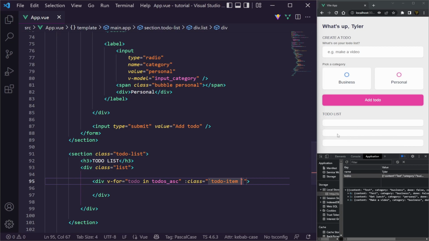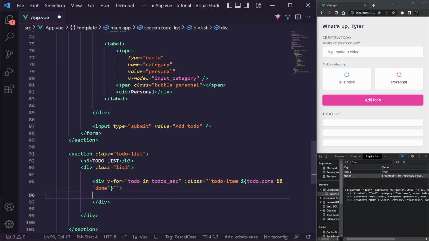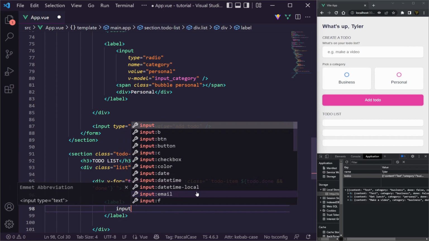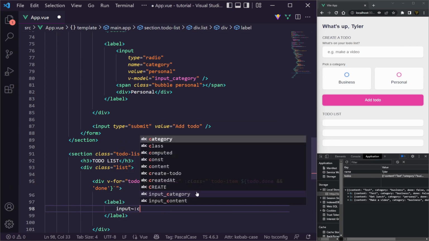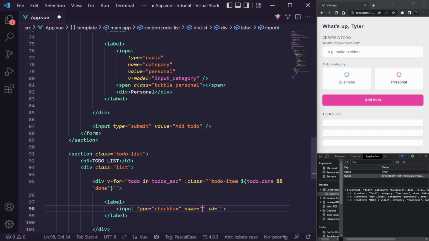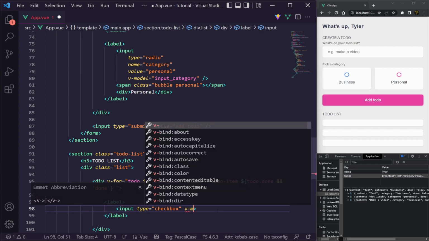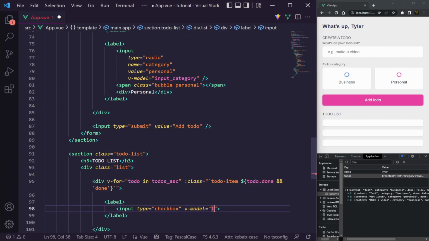You can see there are three items in our list, and now we've got these blank boxes there. We're going to check if to-do.done, and if that's so, we're going to pass back done. That will basically set this to done if the to-do is actually set to done. Underneath here, we want to add in a label with nothing in it. Inside the label, we want an input of type checkbox. We do not need a name or an ID. However, we do need a v-model set to to-do.done.